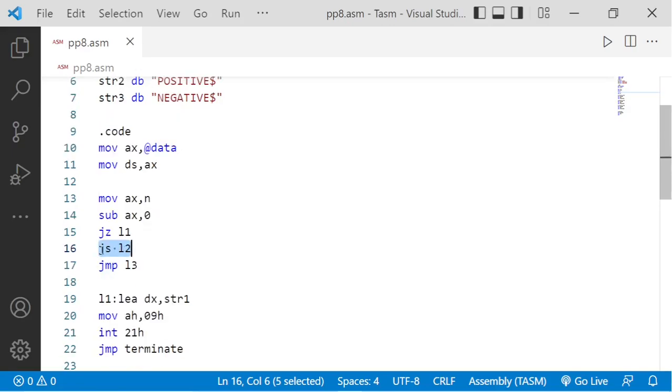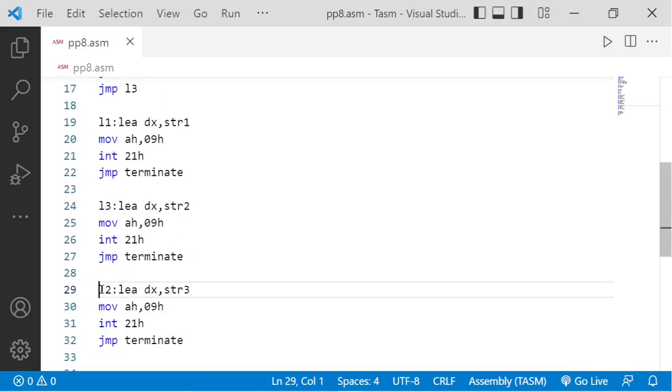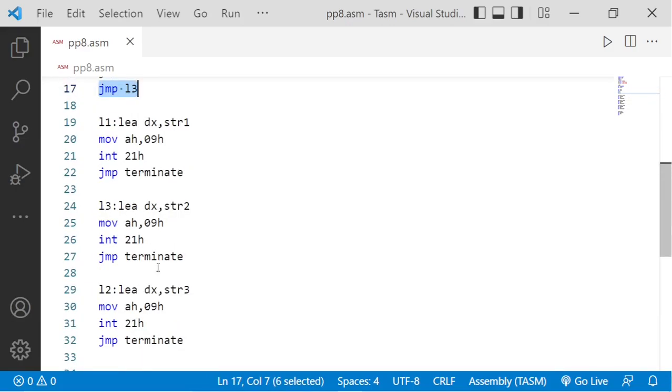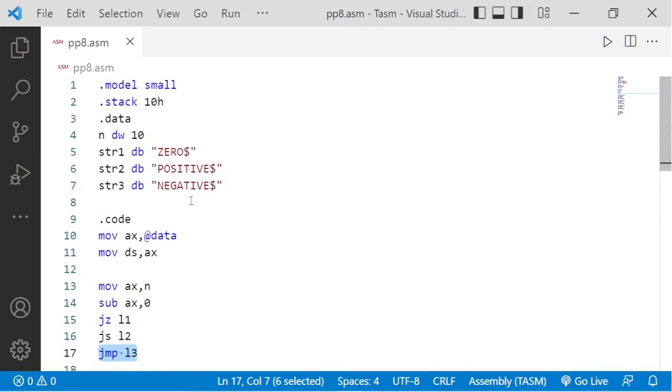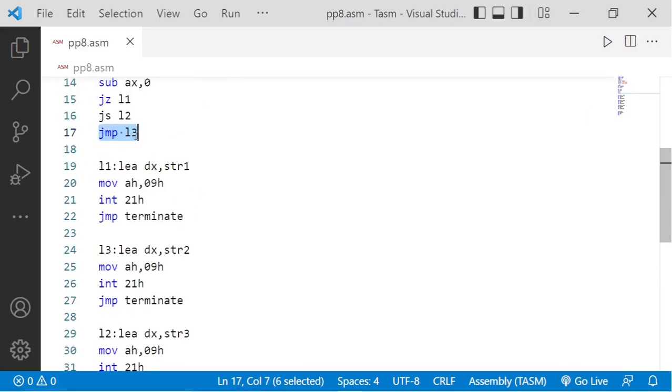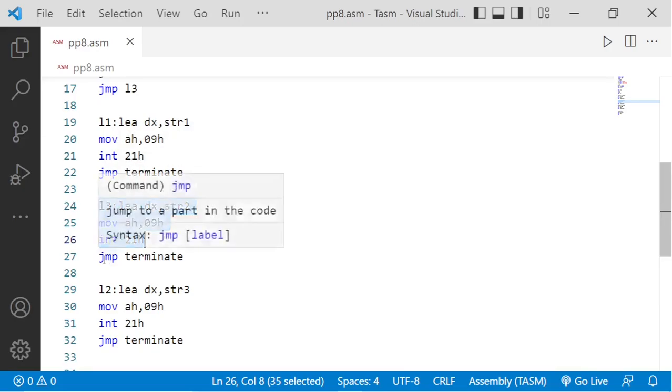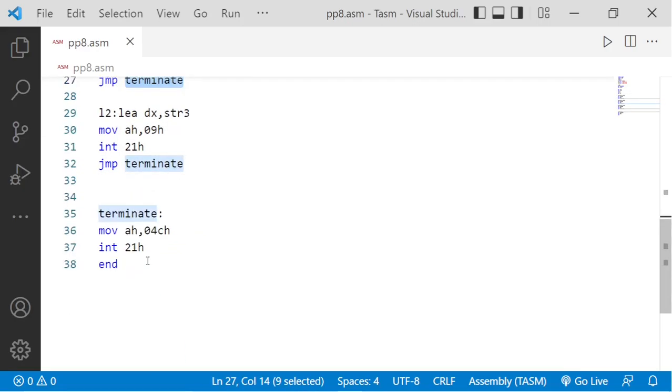If the sign flag is on, then only it will transfer the control to L2. But if the sign flag is not on, then this instruction will simply be skipped. Once that is done, the next instruction is jump L3. It means that if the control reaches here, both these two conditions must be false, so certainly the number is a negative number. So this time I'm unconditionally transferring the control to the L3 block here. This block will start from here, and at some point it will transfer the control again to the terminate block, which is this.